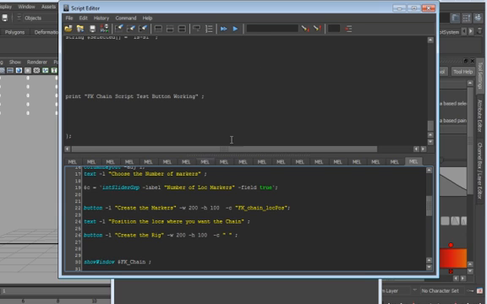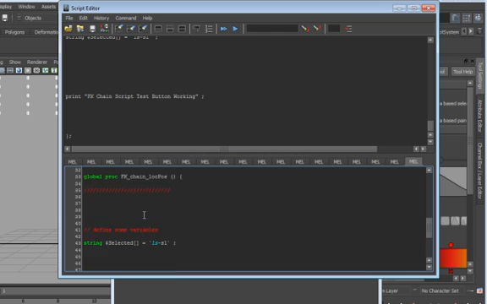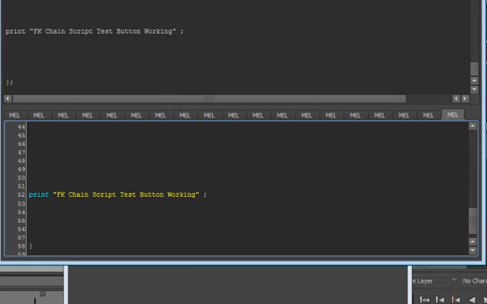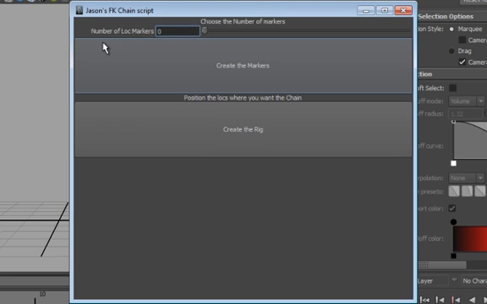I want it to go 1 to 100. And then I have a button, create the markers. You have a little command here, and then the next command here. And then inside the global proc, all I have is just selecting the variable and printing that the button's working. So what I would like to have happen is this number of loc markers switches to, let's say, 3. And then when I hit create the markers, 3 locators will pop up.